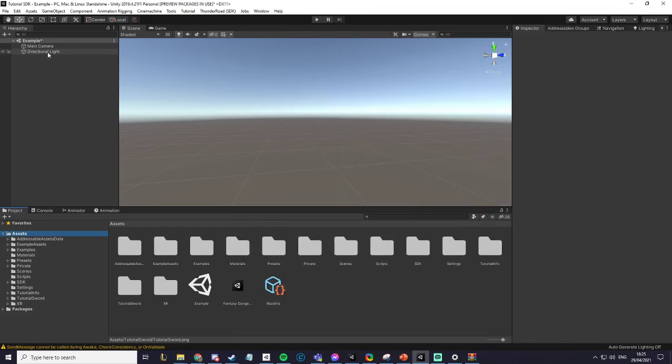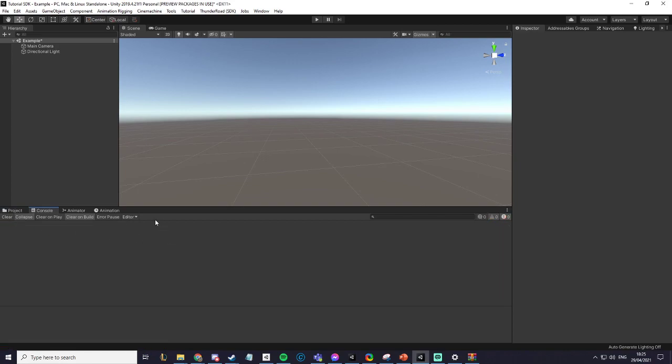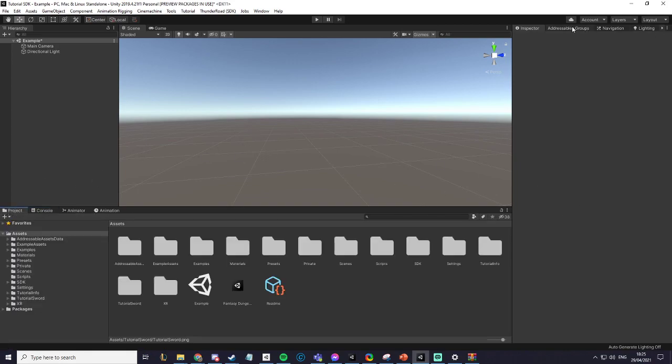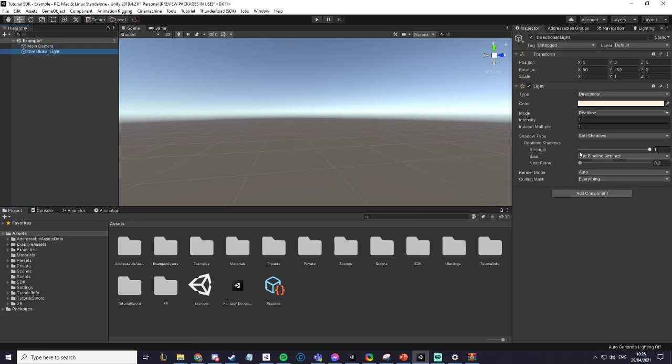To make sure that you know that your SDK is working, there should be no compile errors here. The console should be blank. Additionally, if we click on any game objects, such as the directional light, and add component, we can make sure that the item script is there. If it is, it means that it worked.